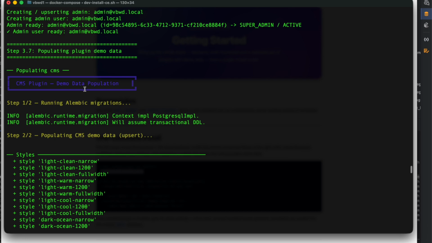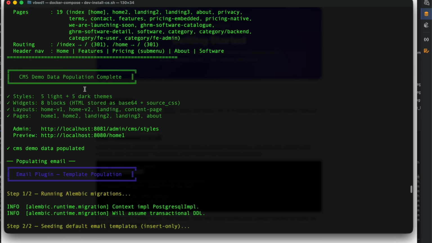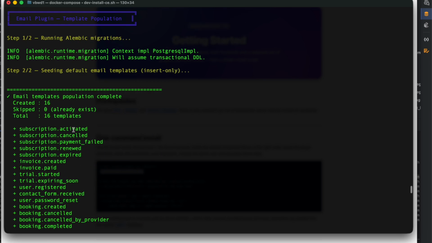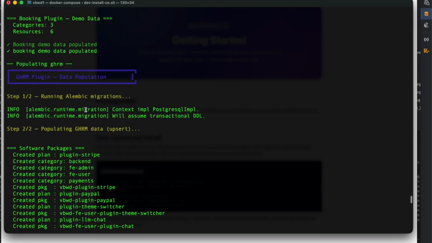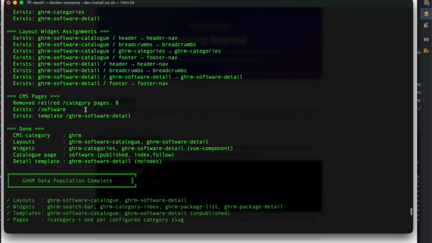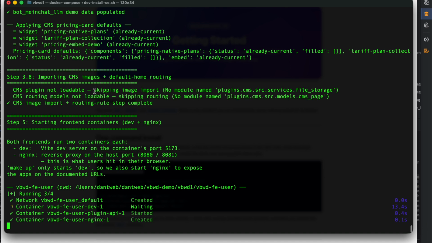Okay, we are seeding data to the plugins. We have already admin there. So technically, we can log in already. But what's going on? Okay, so this is shop population complete. Okay, so this seeding is completed. This is widgets. Okay, everything goes smoothly, and now it restarts the containers. Let's wait a little bit, and I hope it will work soon.